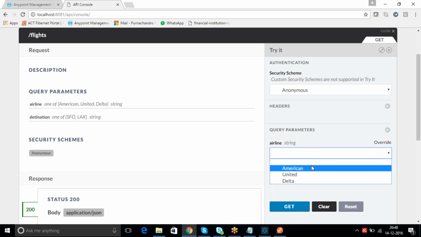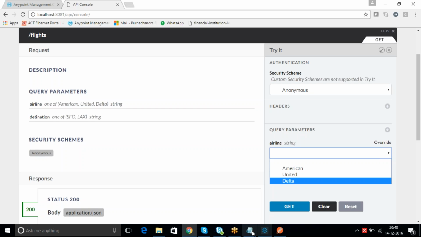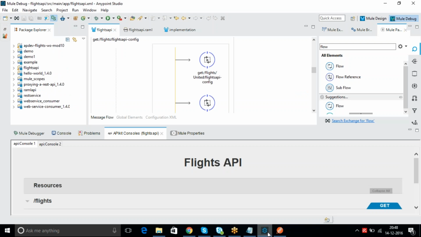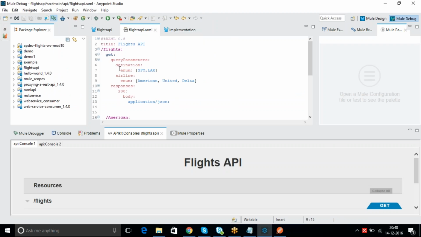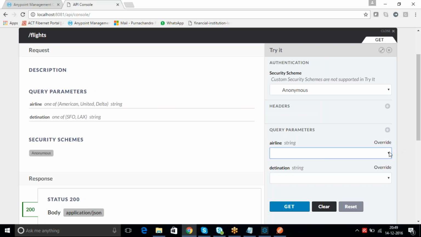So if you see that American, United, Delta, from where it is loading? From the RAML which you already designed. So in the RAML you mentioned in the enum, so based on this one, you already defined like this. That's what it is showing. If you're not keeping this line, then it will not show that. You need to manually enter it. It's like a drop down box, it will show you. So you just need to select it, that's it.